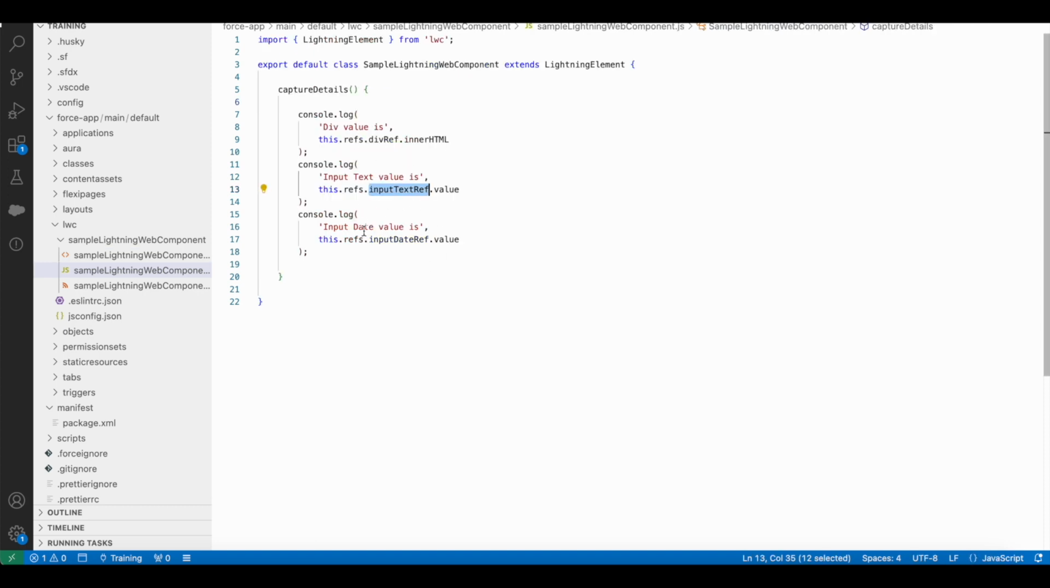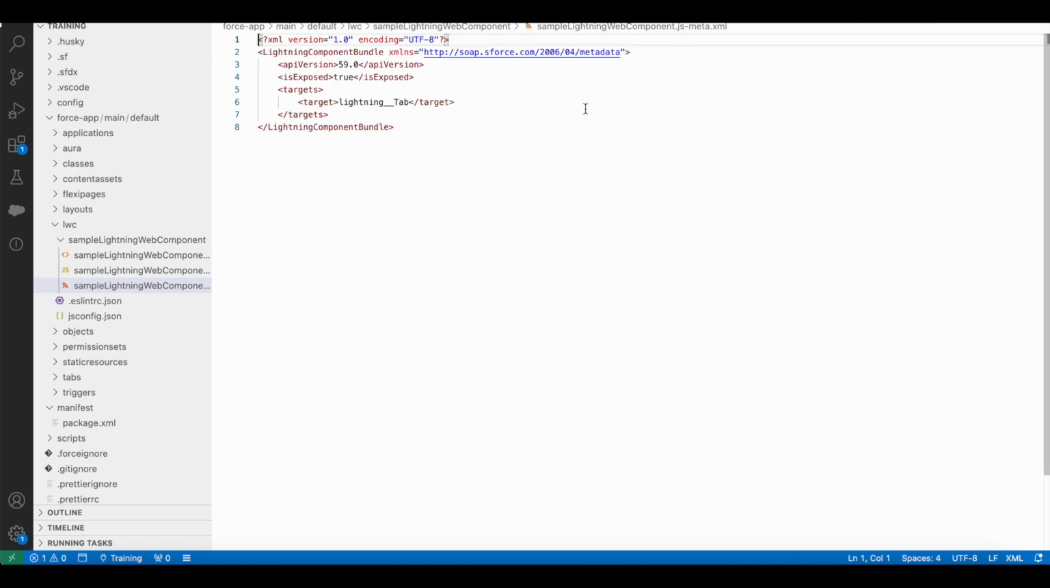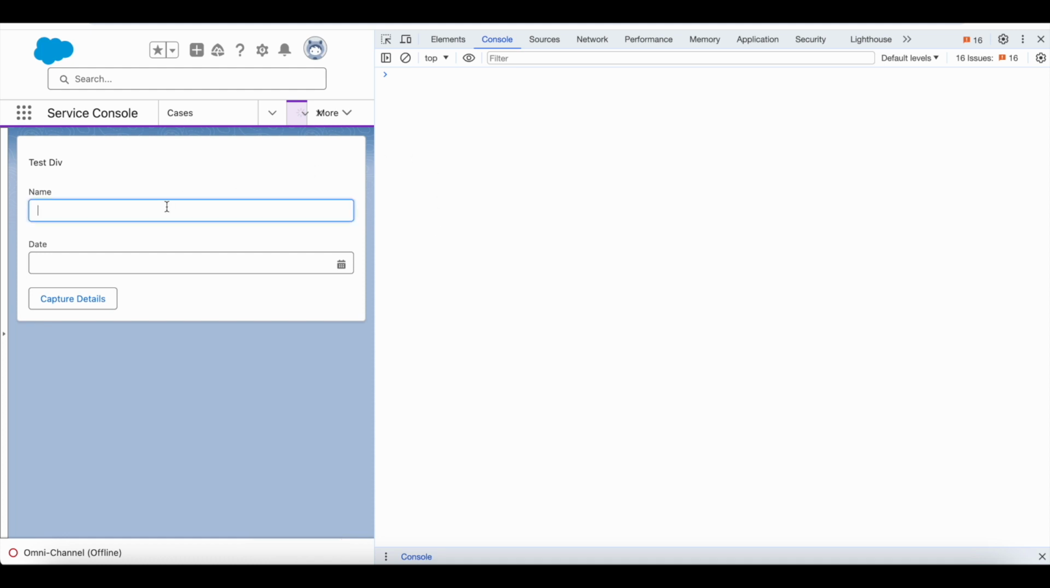I have a couple of console.log statements to display it in the console, so we can see that. I'm exposing this Lightning Web Component as a tab to test it. So let's test it. Here I'm going to use test name, and we can select any date here. If I click Capture Details, I should be able to see three console statements here. One should have test div because I'm getting the innerHTML value. For lightning input type text and for lightning input type date, I should get test name and the date.